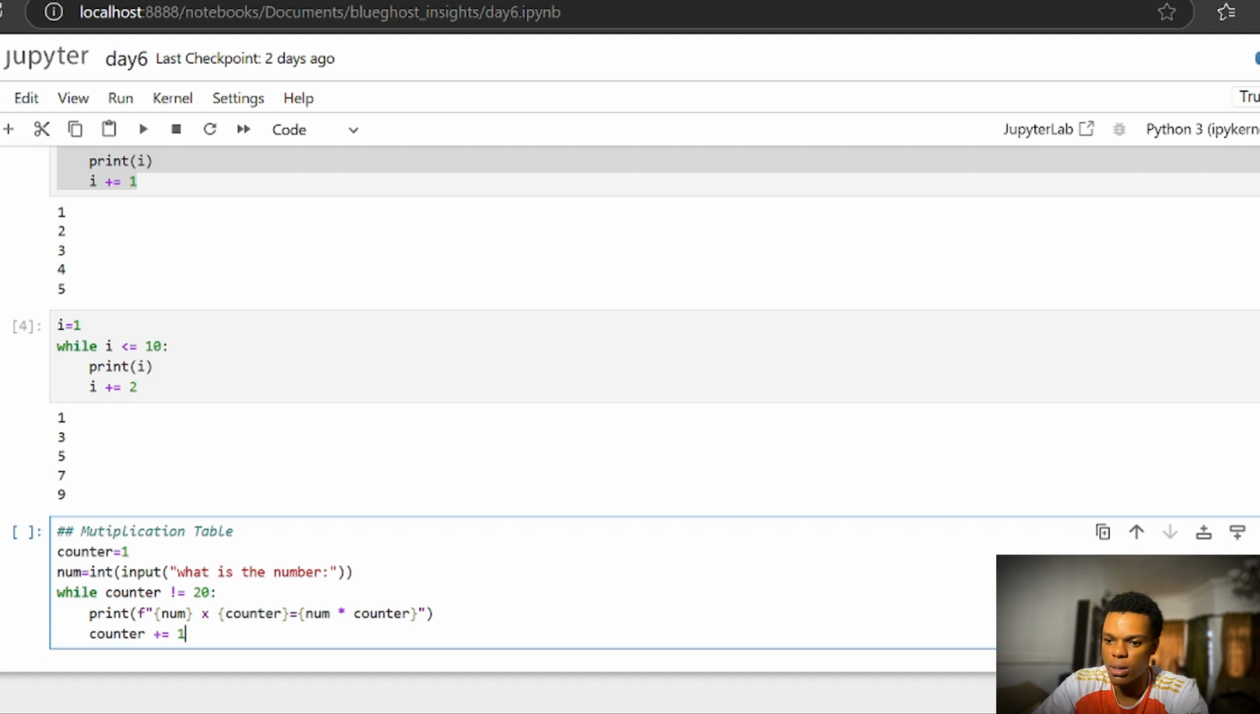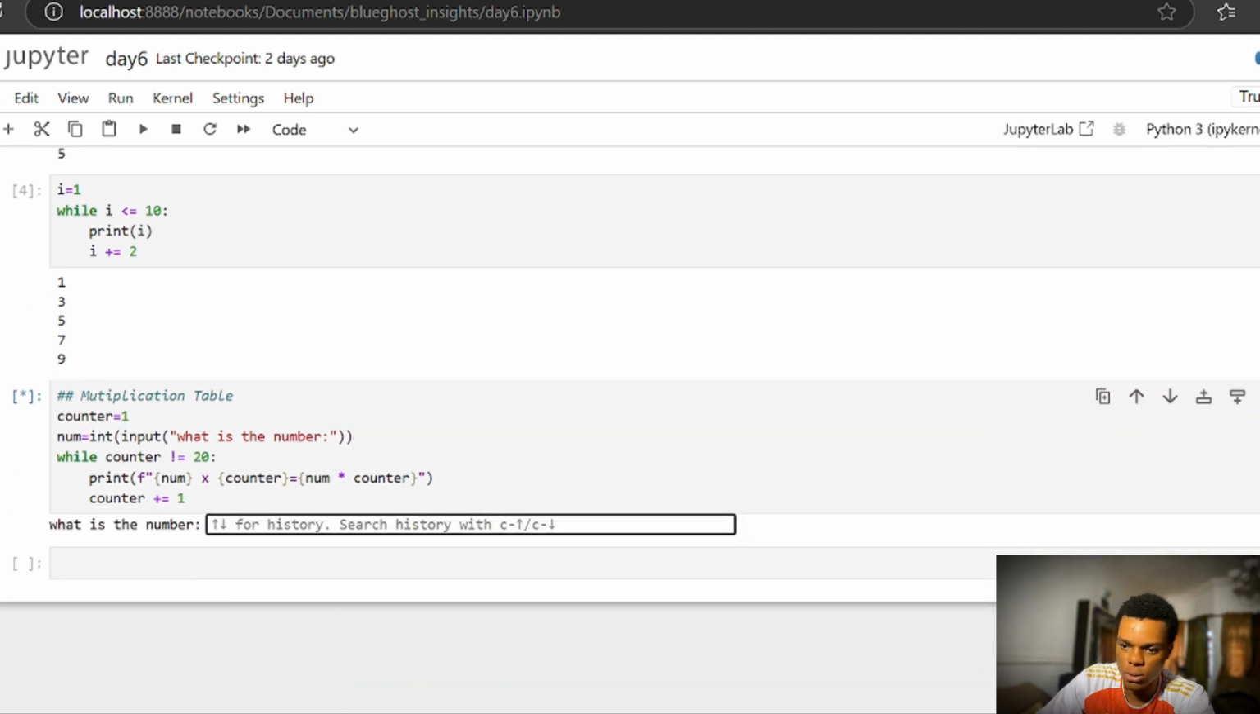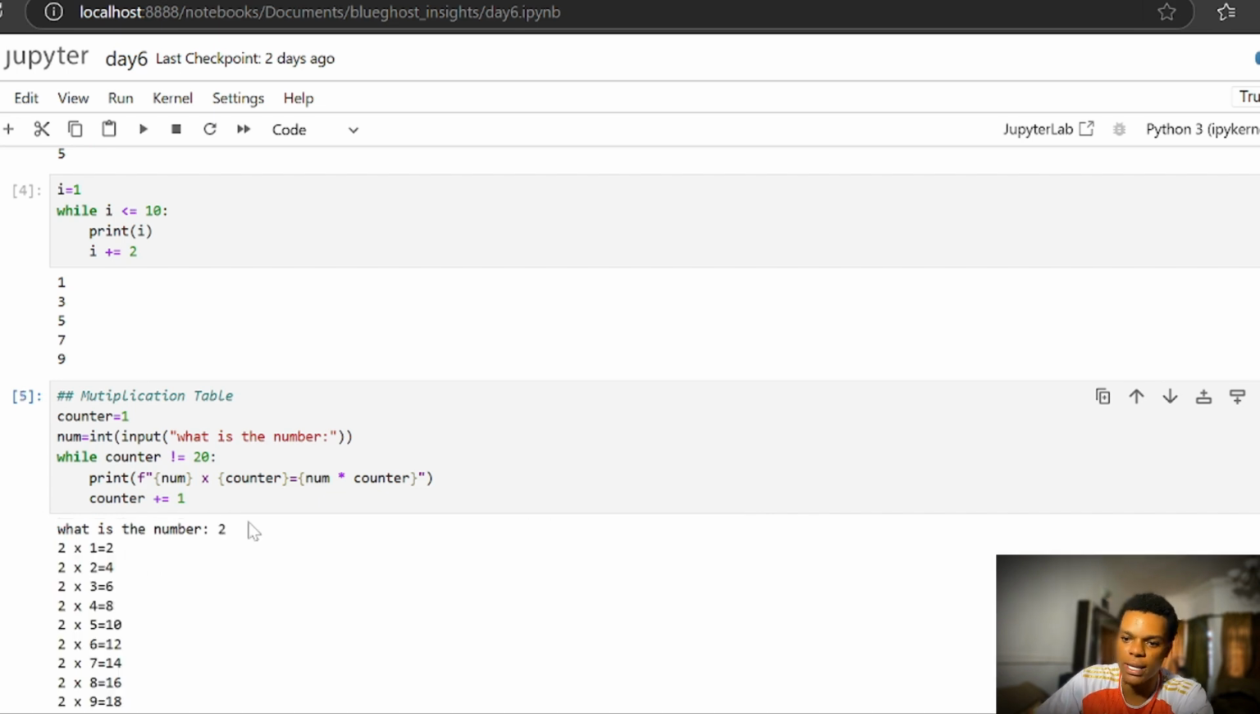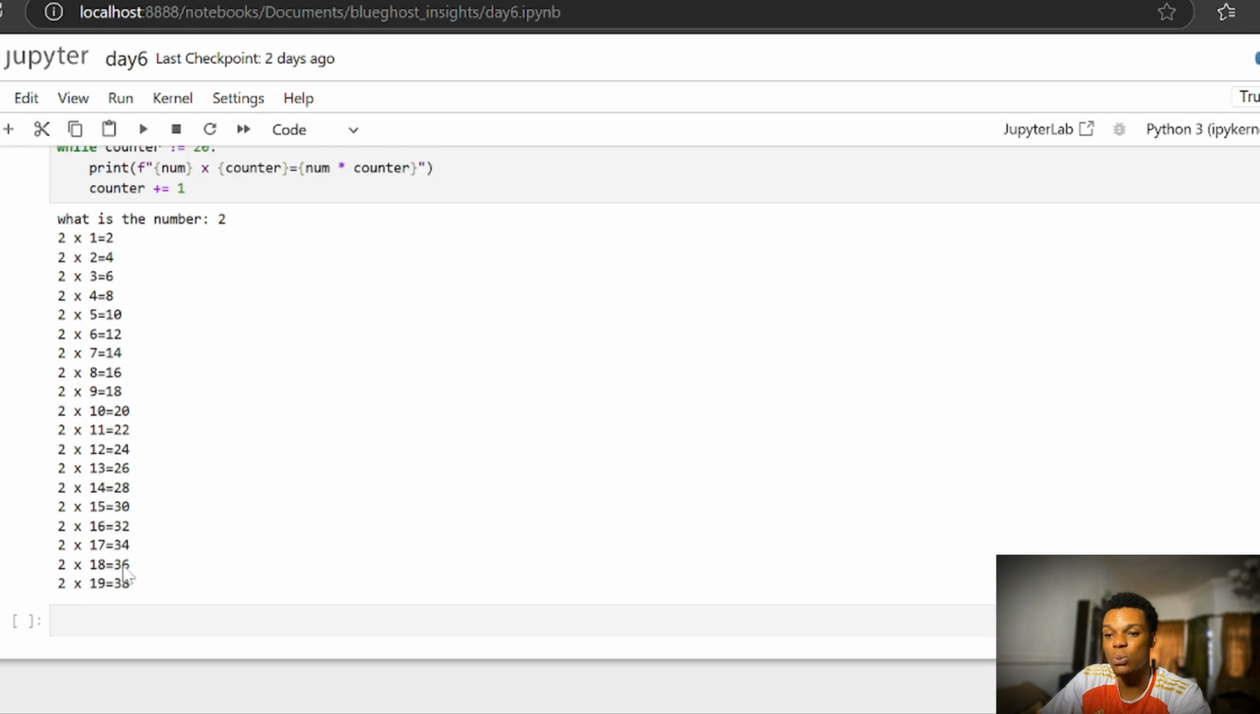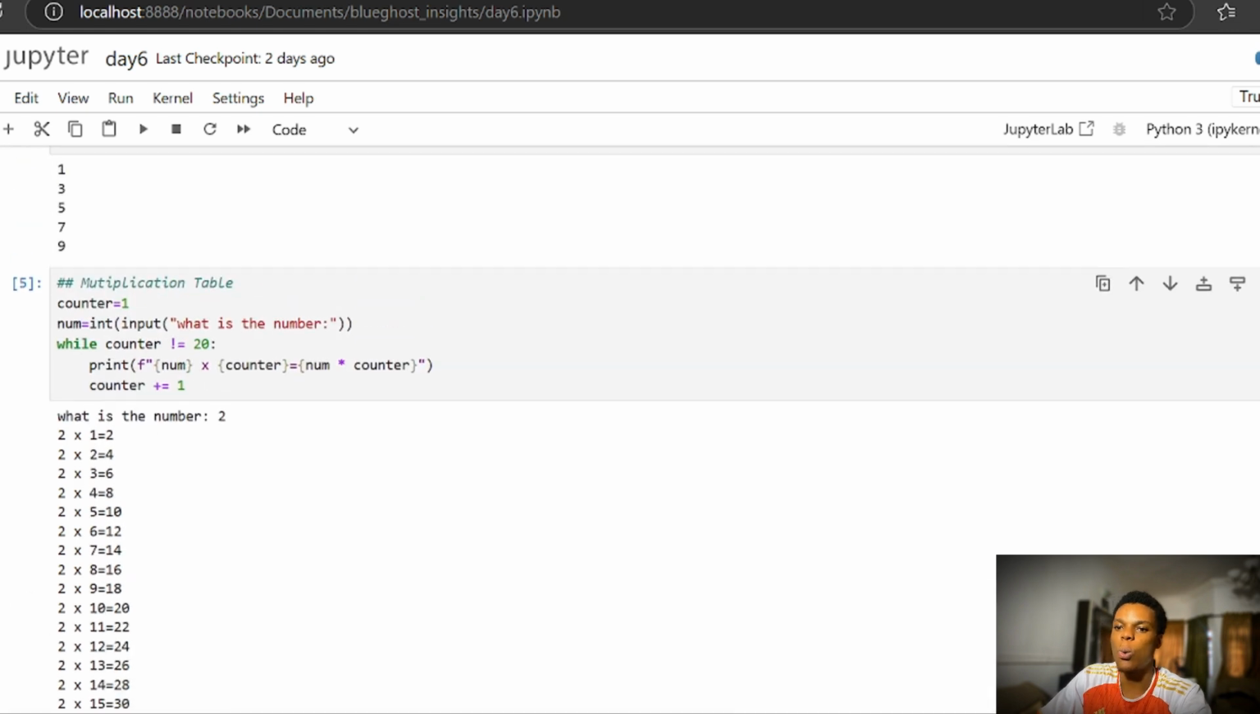If I come here and run this, you can see it asks the user for the number they want to multiply. So let's say we have 2, we click enter. You can see 2 times 1, 2 times 2, like that. It keeps adding. It stopped at 19, because we said while counter is not equal to 20.